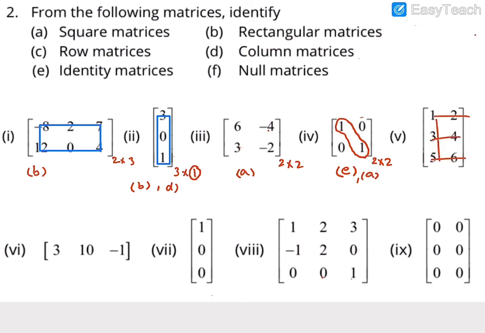Three rows and 2 columns, 3 into 2, so it's a rectangular matrix, so you can write here B. Number 6 also rectangular, 1 row and 3 columns, 1, 2, 3. It's rectangular also, B, and since it has 1 row, it is a row matrix also.